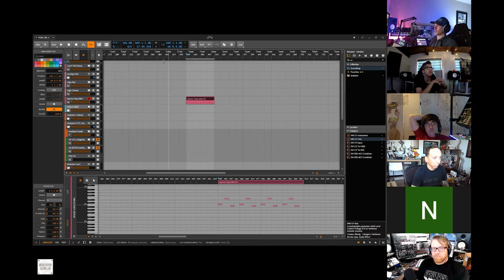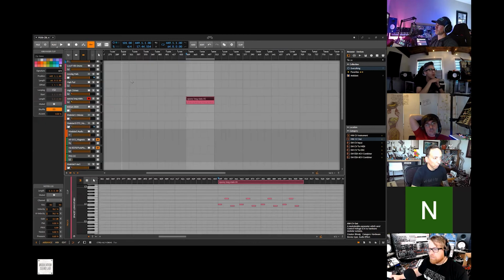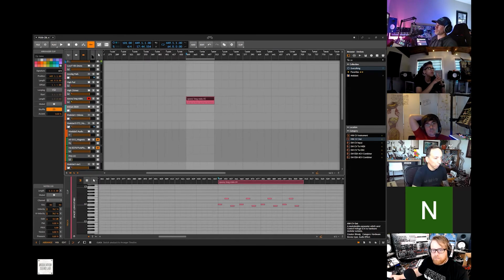Jump to the arrangement view? So I've been showing one or the other. So here's the arrangement view. Here's the clip launcher view, right? I think Ableton calls this the session view. Yes, session view. So I'm going to make sure this button is pressed here.